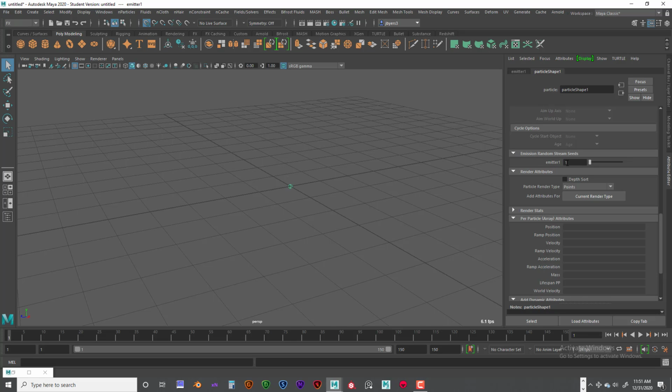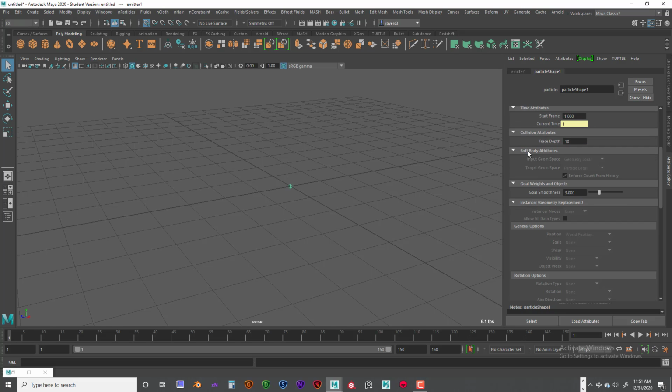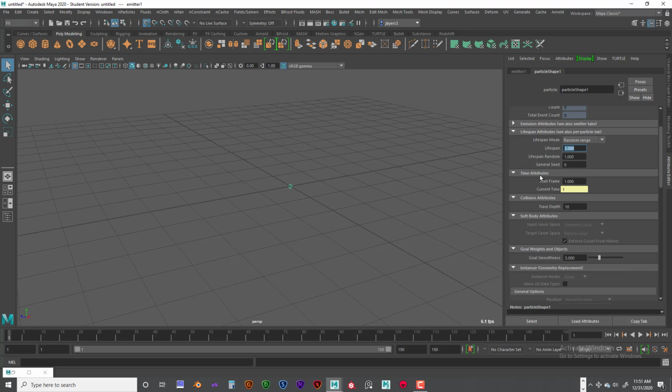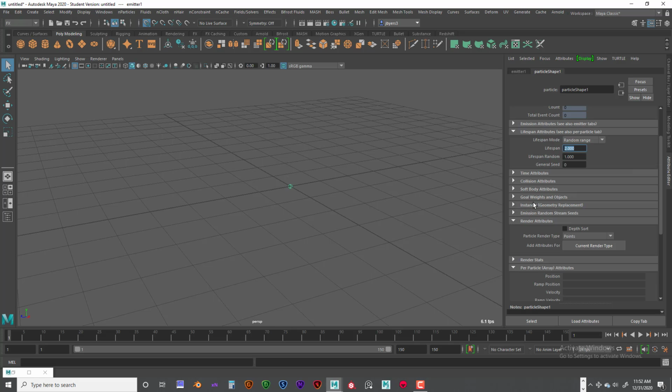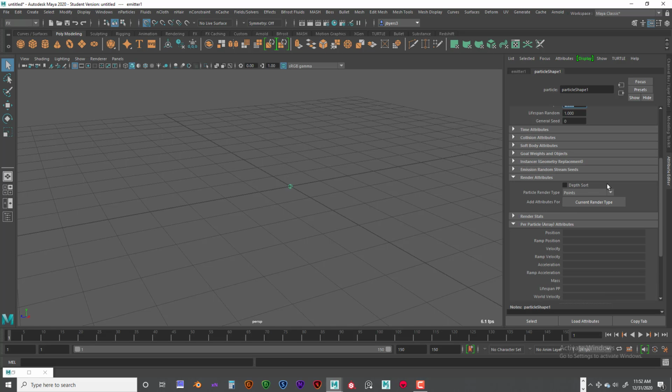Basically you can change the seed, which gives it a different look, but I'm going to keep it, because we are just using one emitter, we're just going to keep it at 1. I don't usually mess with most of these right now. We're not going to. So time attributes, we'll go ahead and close that and close these, and I think we want to get into the render attributes, which is really important.